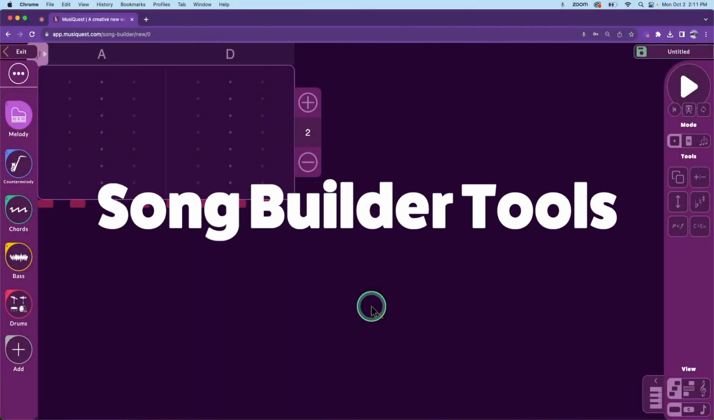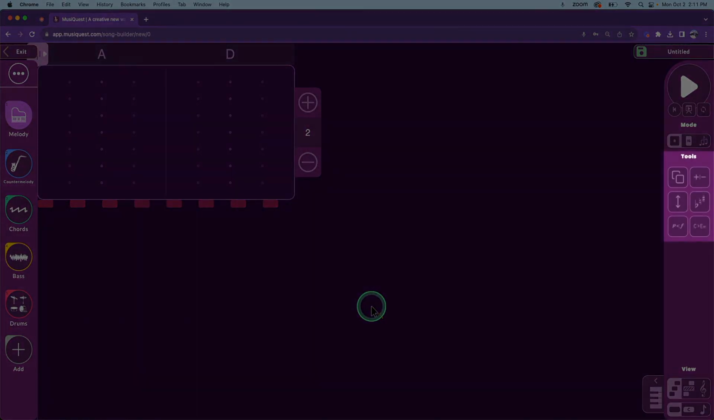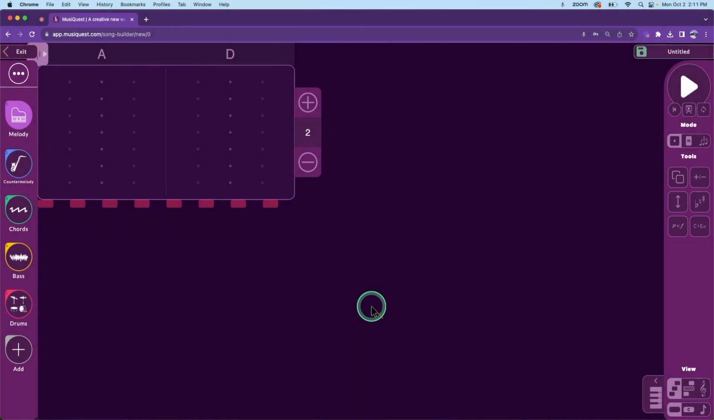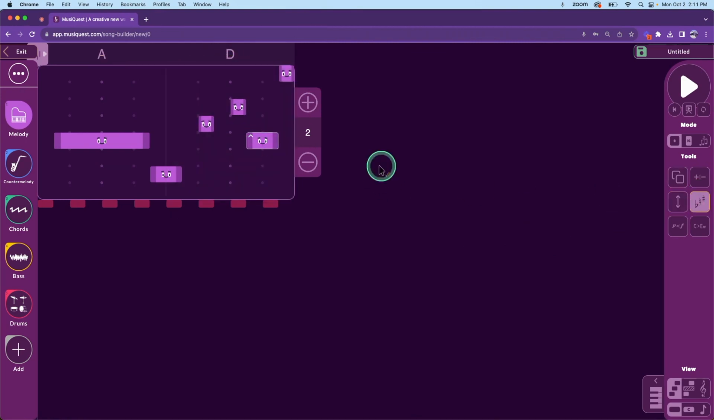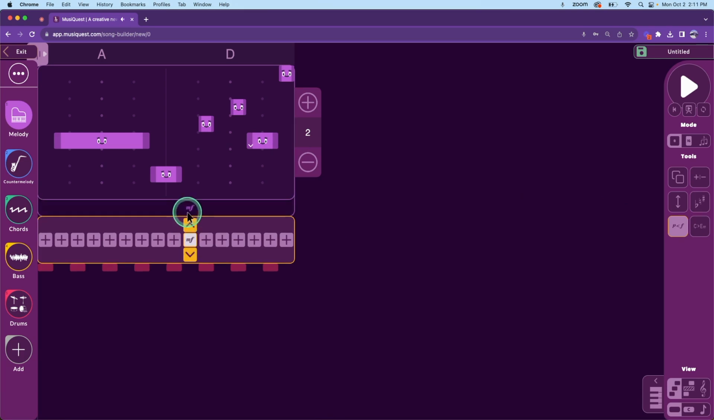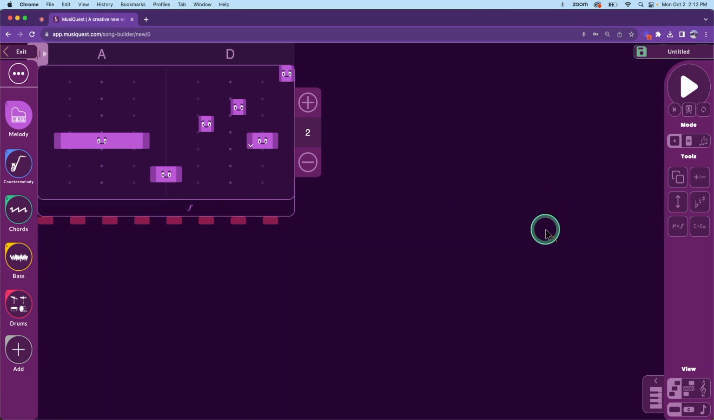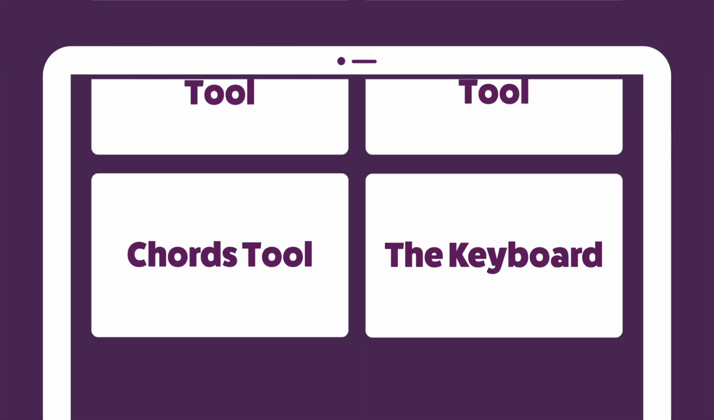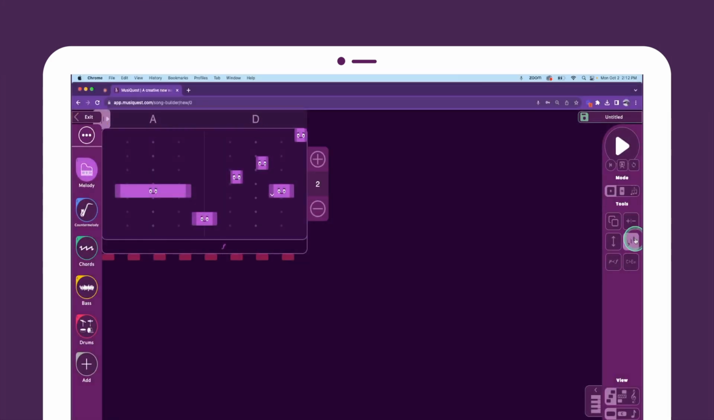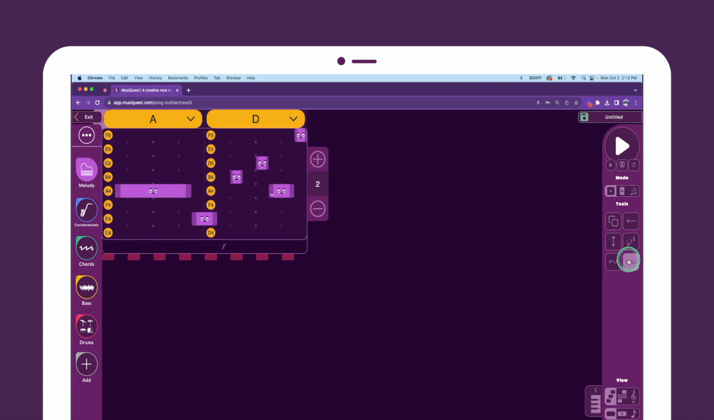Song Builder tools, located in the right-hand bar in Song Builder, are designed to enhance your MusiQuest composition experience. With tools for transposition, accidentals, dynamics, and more, you can focus on creating to your heart's content. In this series of videos, we will cover each of the Song Builder tools and how to use them.